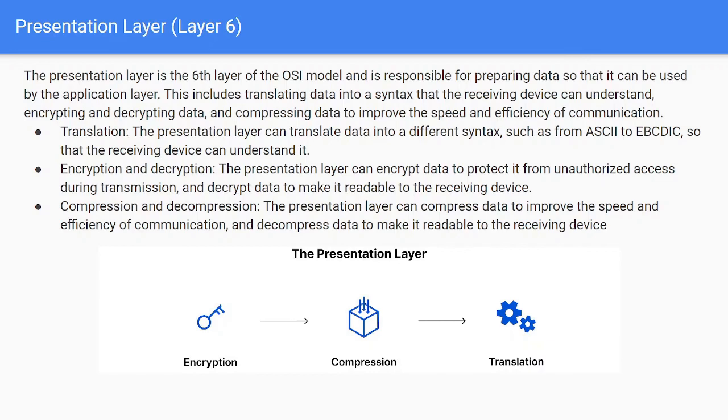So translating simply means that the presentation layer translates from one syntax to another. So it can translate from the ASCII code to the EBCDIC. It shall make sure that the application layer can be able to read the data that is going to come. Then we have encryption and decryption.